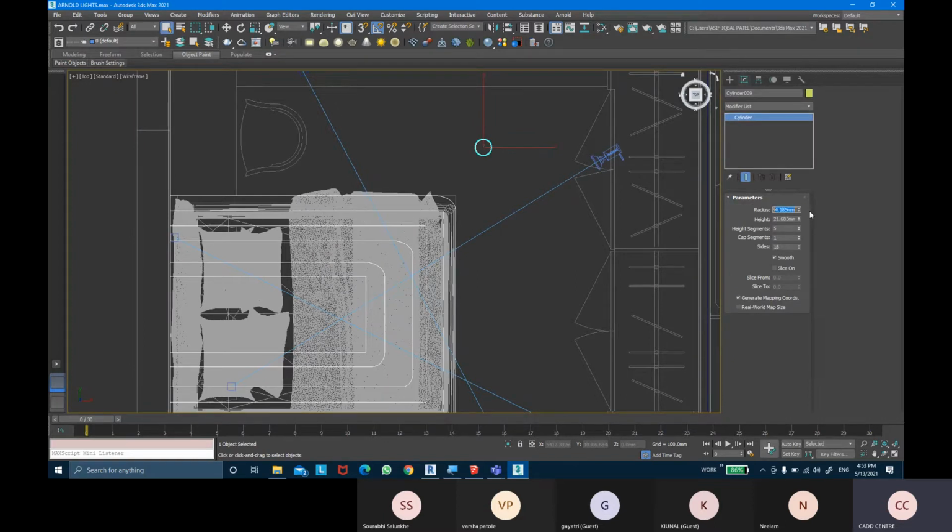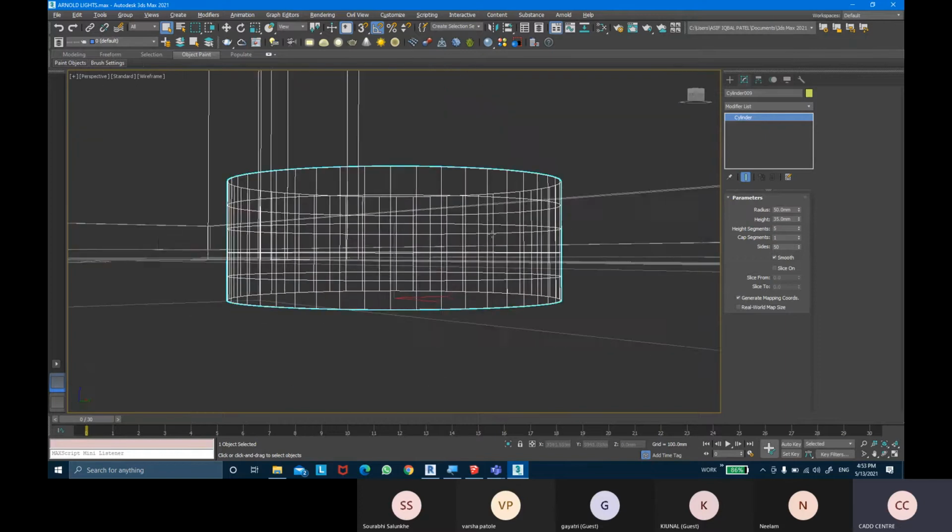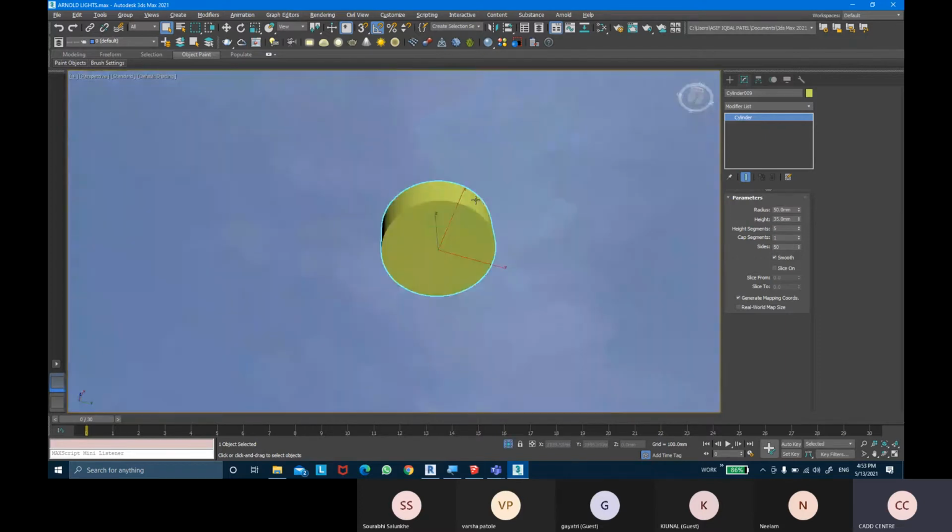The radius is around 75 mm, maybe less, 50 mm should be fine. The height is maybe 35 mm. Put some sides inside this. I'm going to give 30 sides, to make it a smoother shape, maybe even more, make it 50 sides to make it even smoother. So let me just create a fixture over here, and give no height segment. Convert this into editable poly.